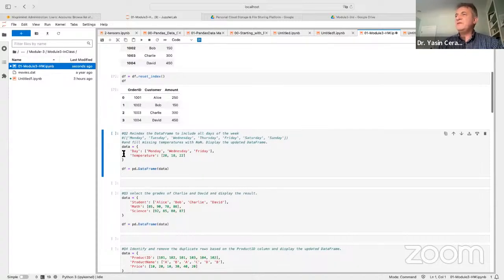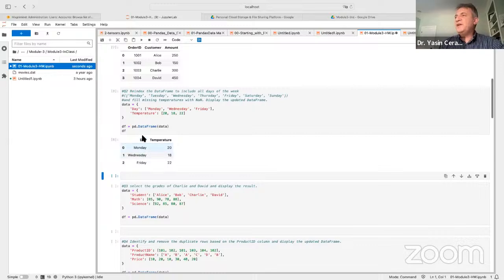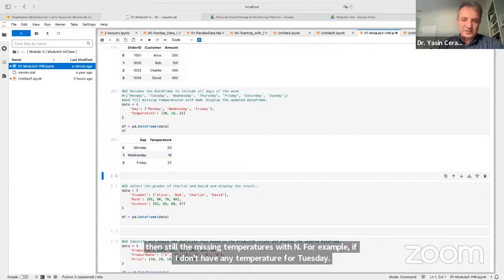This time we have a data set. Let's print the data frame. We have a data frame with only 2 columns, day and temperature. As you see, some of the days are missing. The question is asking, can you include the days of the week, Monday, Tuesday, Wednesday, Thursday, Friday, Saturday, and Sunday into your data set, and then fill the missing temperatures with NaN. For example, if I don't have any temperature for Tuesday, Tuesday is going to be NaN.